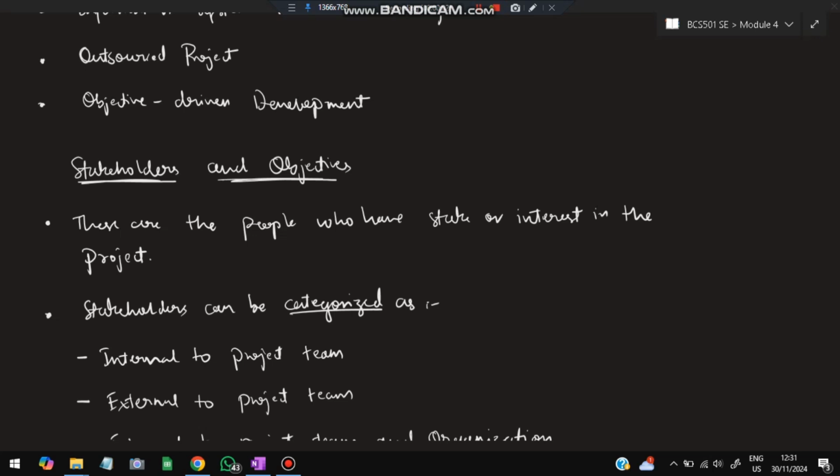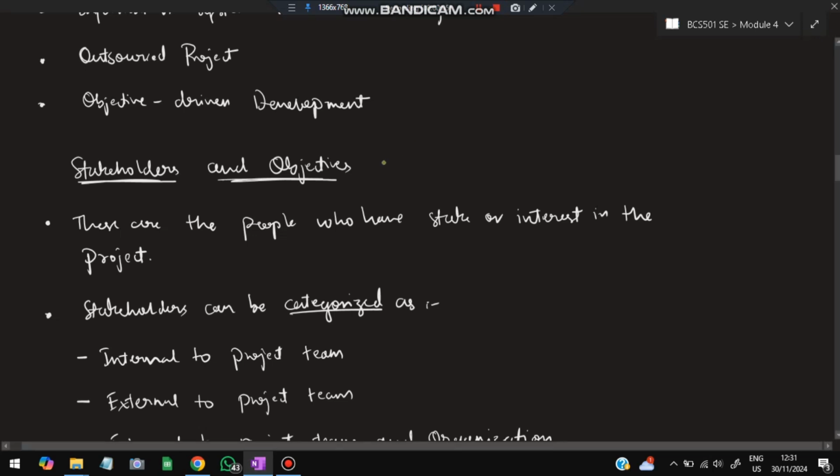Moving on, we have the next topic, which is stakeholders and objectives. What do you mean by stakeholders and objectives? These are the people who have a stake or interest in the project, like the ones who have invested money into the project, or the ones for whom the project is made, i.e., the clients. Those are the stakeholders. They have the interest or they have invested money, they have paid for it. So they are the stakeholders.